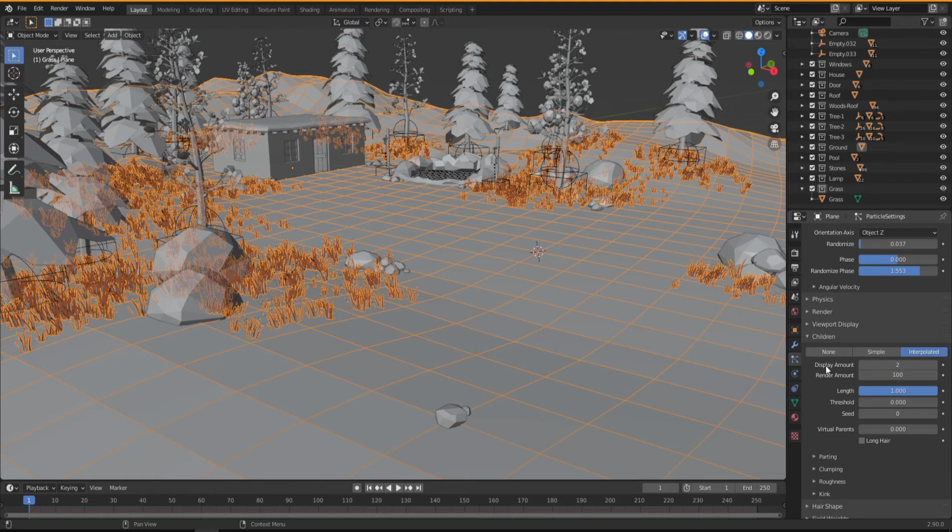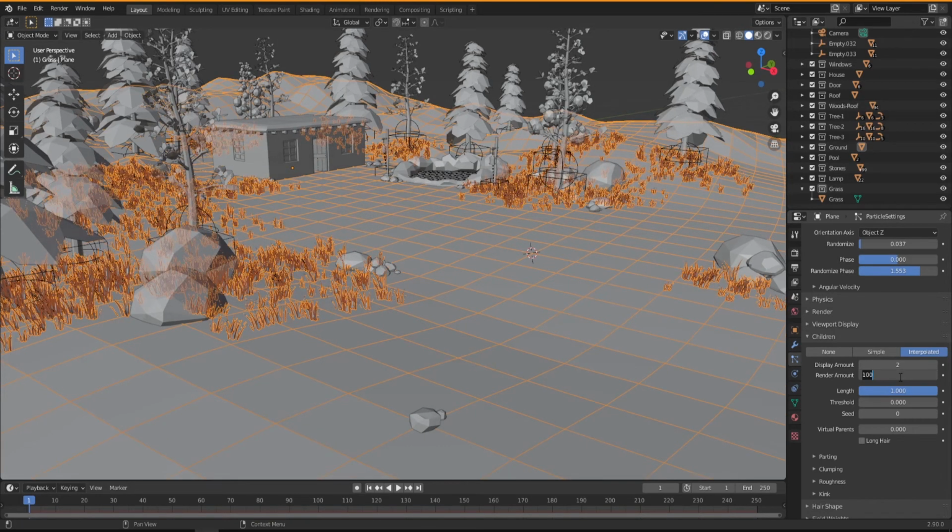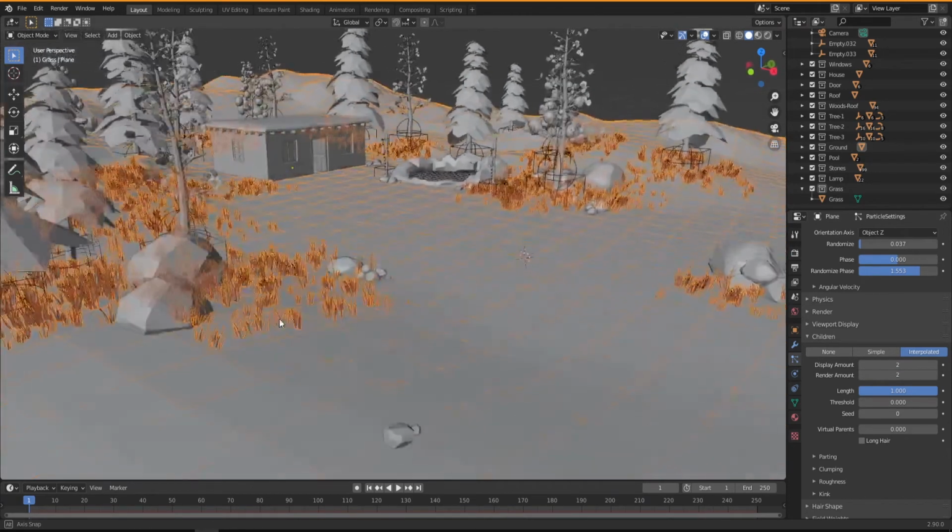And don't forget, this is just for display in here. So when you render, it's going to render 100 times like this. So make sure you put this similar to this one, because if you're happy with this number, just change this one to 2 and make a test render to see how it is.